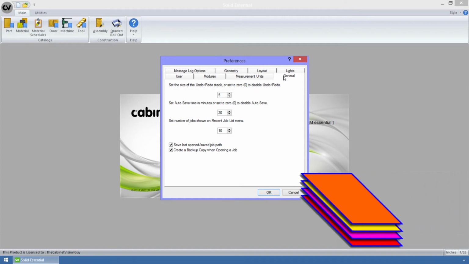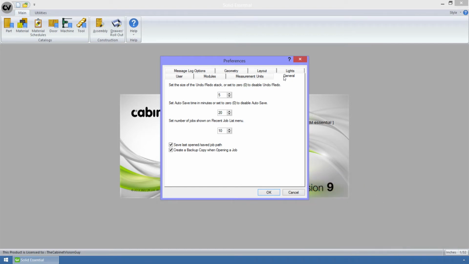Now, if we fill up our undo stack, which mine was set to 5, what would happen if we put another action on? As you can see, the first action disappeared and we can no longer get it back. A cautionary note, the larger my undo stack, the more memory Cabinet Vision will allocate to undo actions. So setting it too high can cause system resources to be eaten up very quickly.